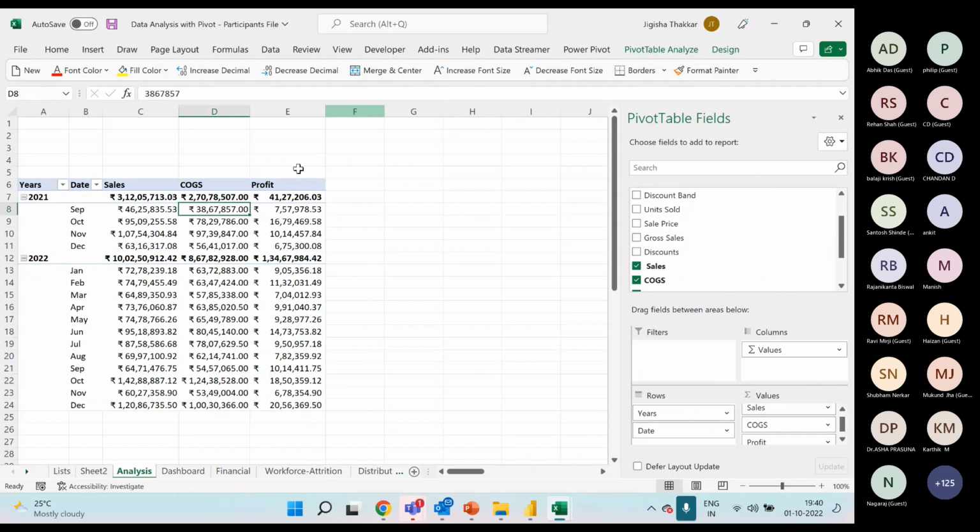Okay, but let's add the slicers. So I just removed all the filters and I'm adding the slicers to this. To add the slicer, you should have an Excel version, which is 2010 and later.